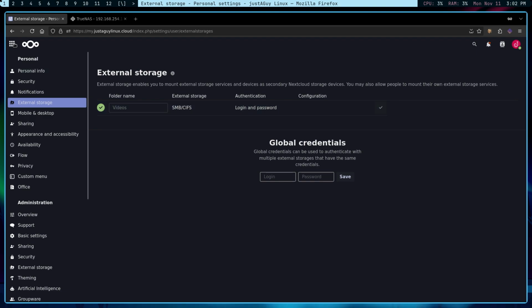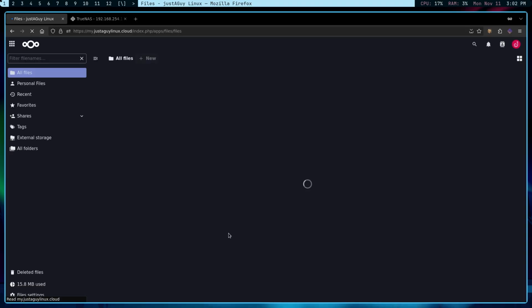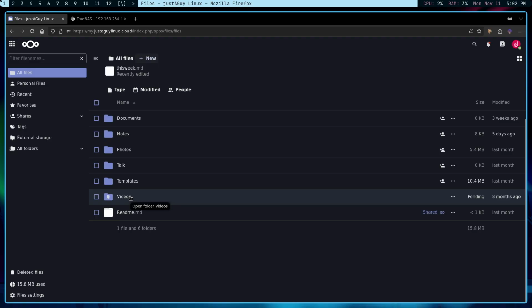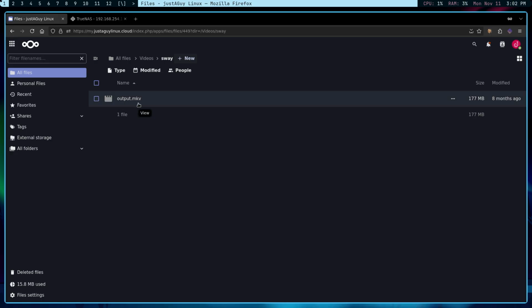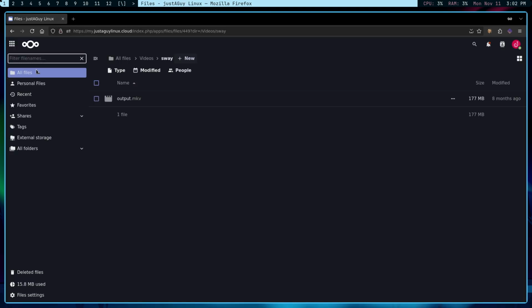So now when I go to Files, look at that. There's my videos. It says pending. The only reason why it's pending is because I haven't really updated anything. So actually there's a sway and there's an output file from 8 months ago. So it actually is looking at the right share on my TrueNAS Scale. Okay, let me close that.